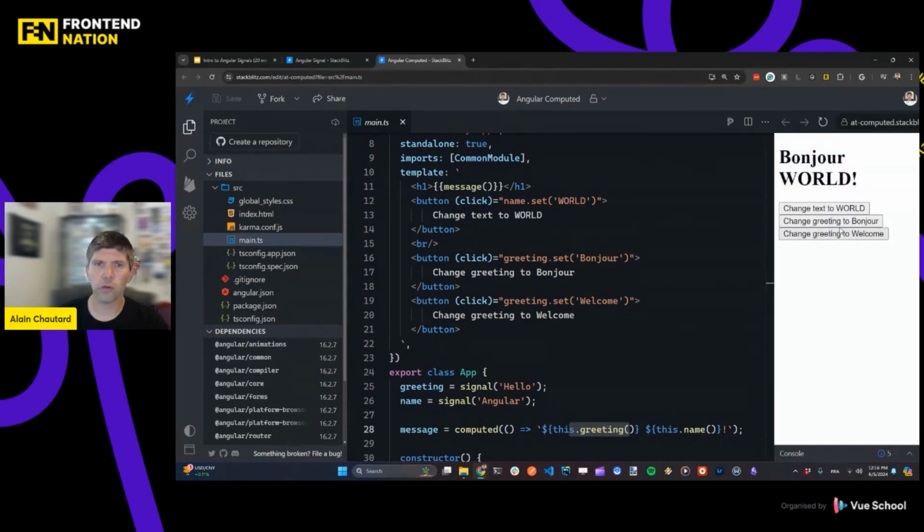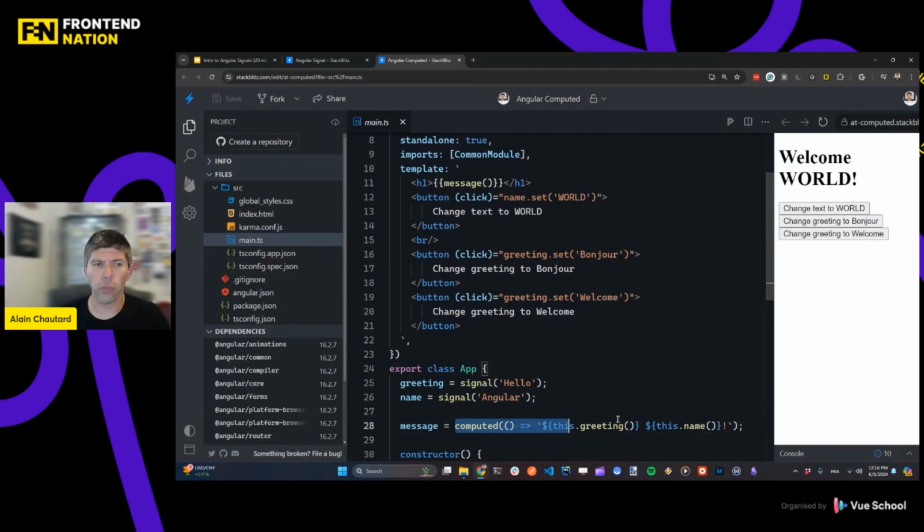So I can change the greetings to different values, and as I click, this automatically gets updated and the computed signal gets a new value. That's really how easy it is, because all I have to do to make that reactivity happen is those three lines of code. I create two signals, I create a third one that depends on the first two signals, and then when things change, it's all reactive, it just happens.